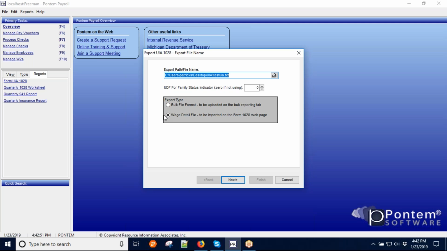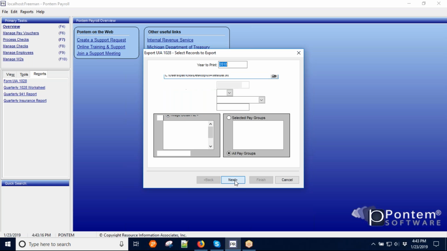As for the export type to use, the default here is the wage detail file selection. This is the most common selection used when uploading these files to the UIA. If you know for certain that you need to use the bulk file format, you can go ahead and select that at this time. But again, the wage detail is the most common. When those items are selected, we can come down to the bottom and click the Next button.